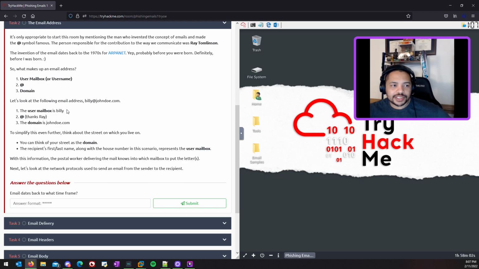It's only appropriate to start this room by mentioning the man who invented the concept of emails and made the @ symbol famous. The person responsible for the contribution to the way we communicate was Ray Tomlinson. The invention of the email dates back to the 1970s for ARPANET. Yep, probably years before you were born. All right, Gramps. Definitely before I was born.